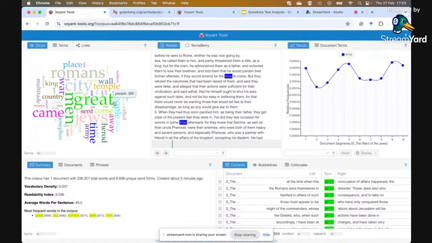So a few more things. I hope this was clear that you can look at this text from different angles. What is also very interesting, and you see here at the bottom of some of the panels, you have some search boxes.